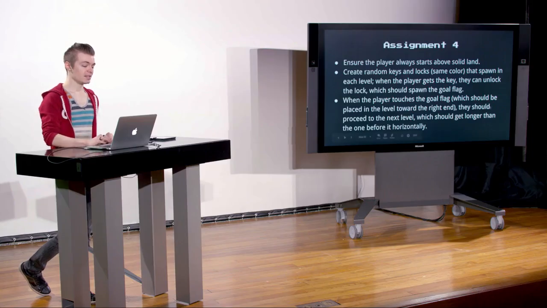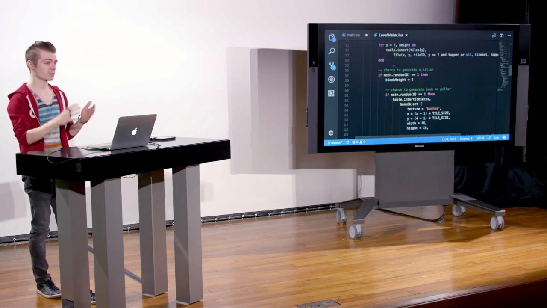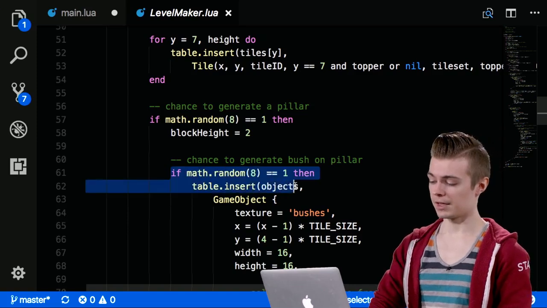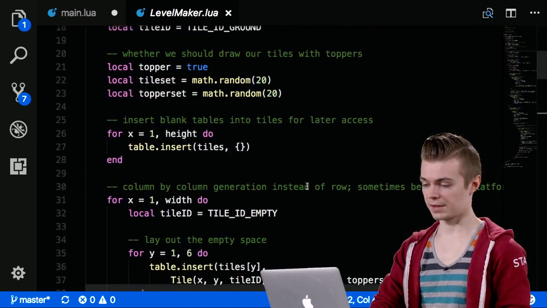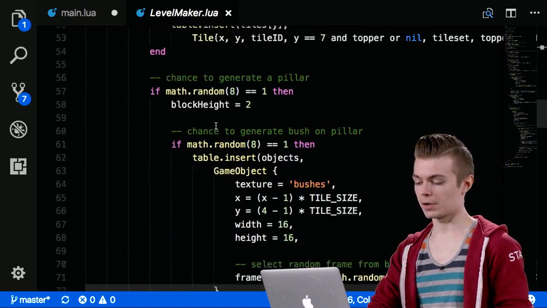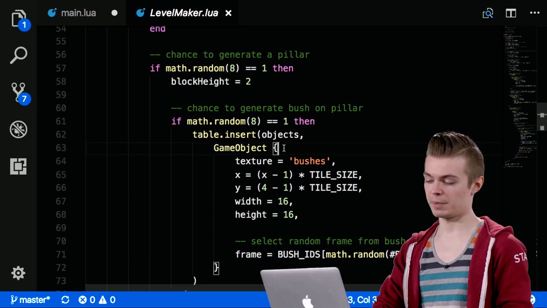And then random keys and locks. So let me open up Level Maker so we can see what you'll be interacting with, because most of what you'll be doing is actually in Level Maker. Level Maker does a lot of what we did before with just math.random, and then it will insert into objects. So objects is a table here. It will insert a game object depending on some logic.